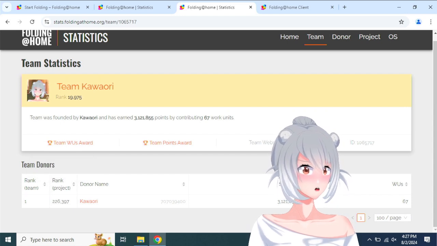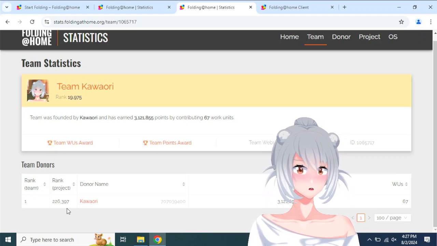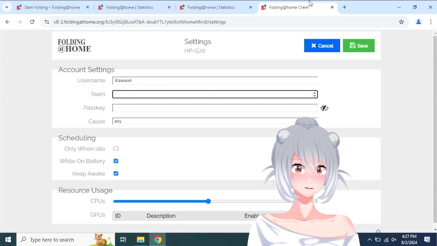But let's see. What I did notice here is team donors. So I'm still just the only one in the team contributing to anything. There's nobody else in the team, so don't feel shy. Feel free to jump in. Always welcome to anybody new who might want to join in on this. So, getting back here. So, username is Kaori.